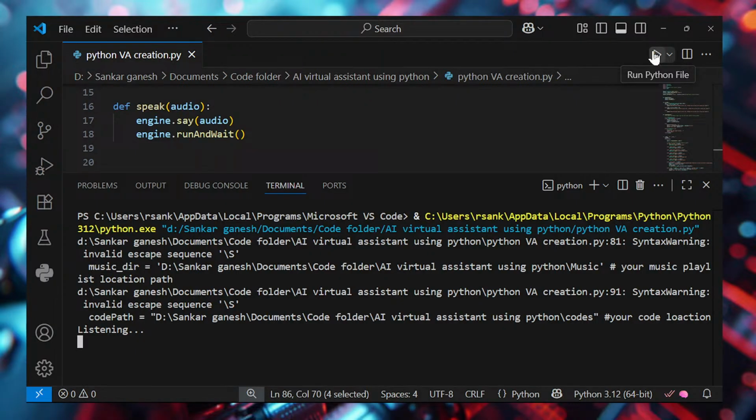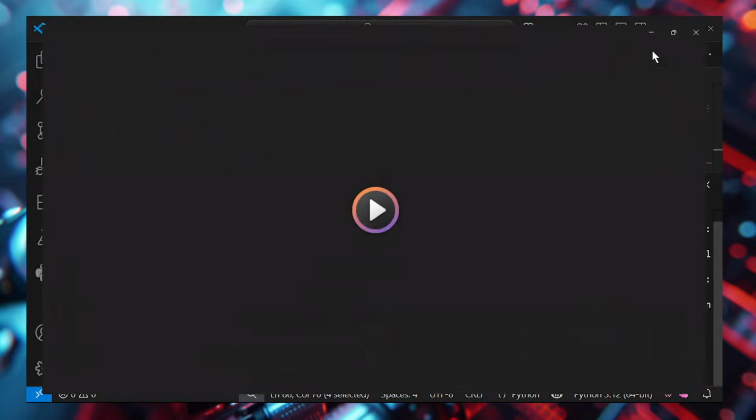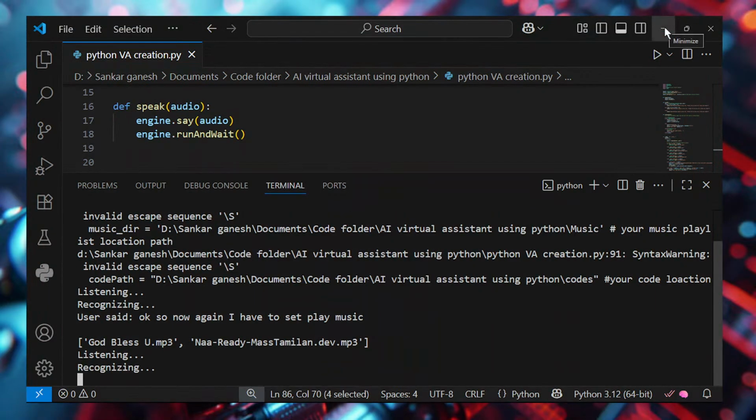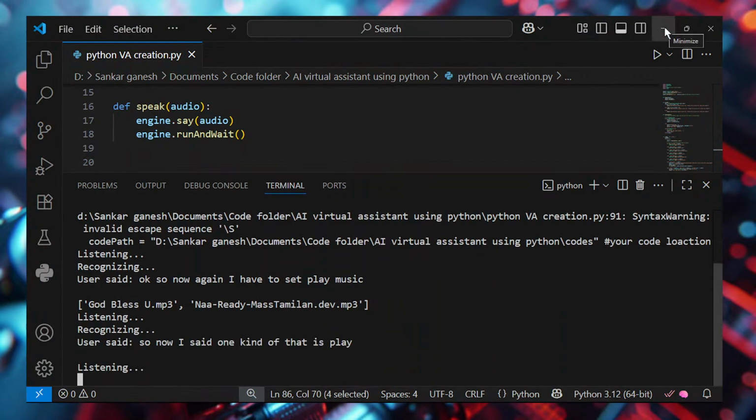Okay, so now again I have to set play music. So now I set one kind of saver, that is play music. Automatically the song has to be played. Okay, so that is the first thing. The next step is I have to go with that photo.